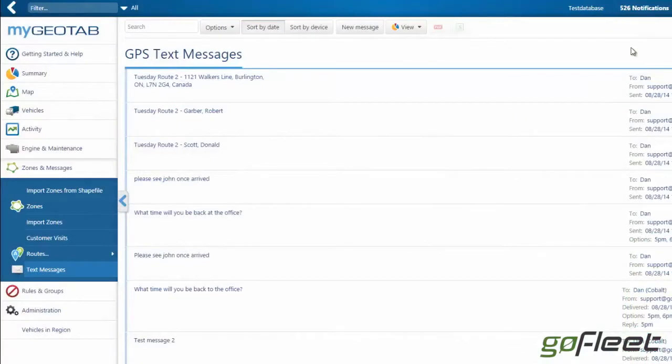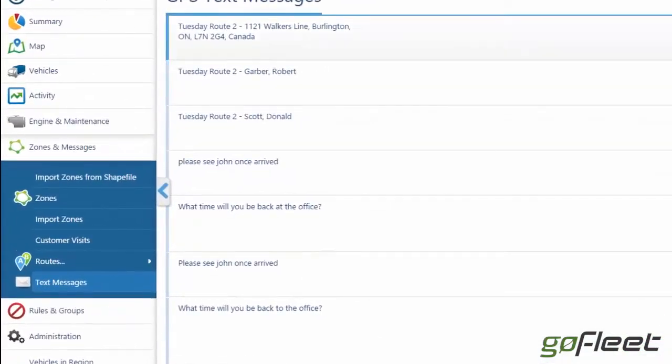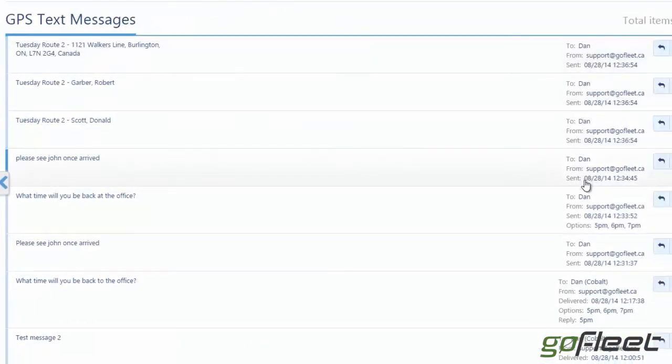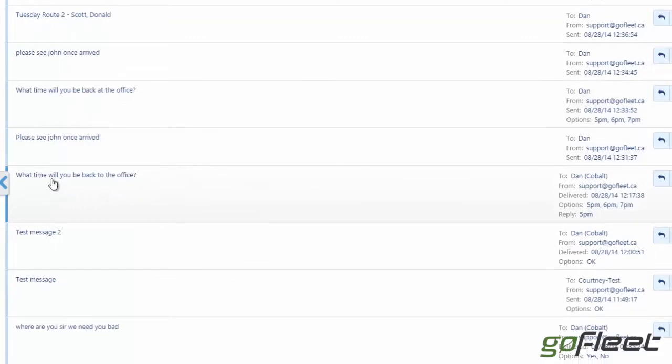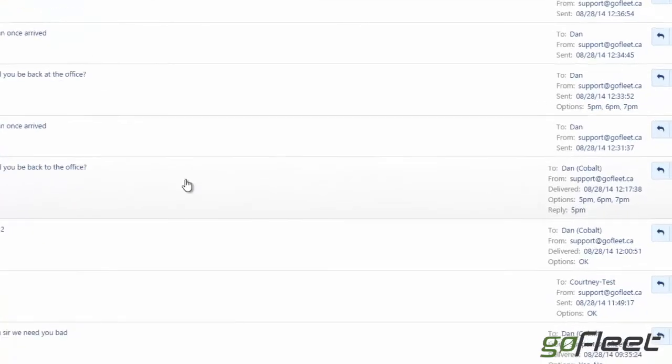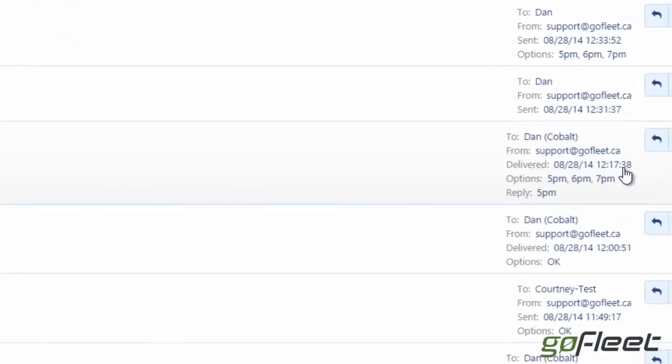Let's have a look at responses from Dan and what he sent back here. So going into the text messages, I can see a summary of all text messages that have been sent to Dan, including the stops, including the text message responses. And when you do see a text message response, you can see one of the responses we've given is what time will you be back at the office? And you can see here what time the message was delivered and at what time and what he actually replied with here at 5 p.m. So you can see also the user that has delivered that message as well.